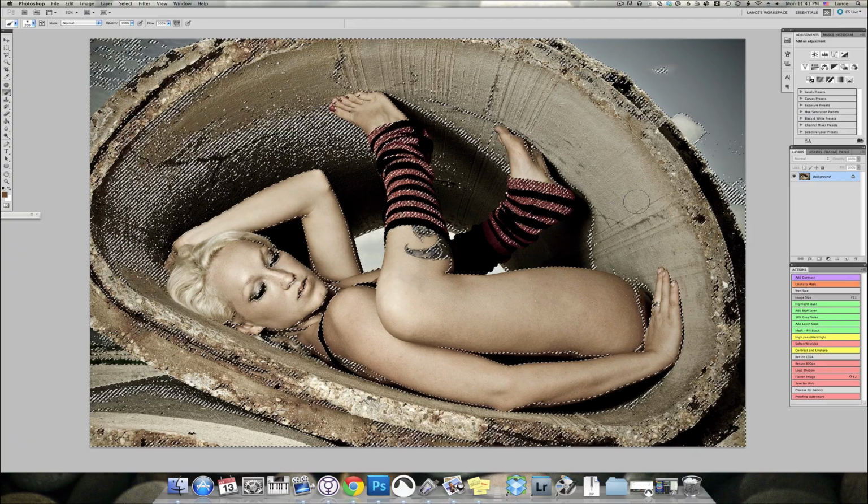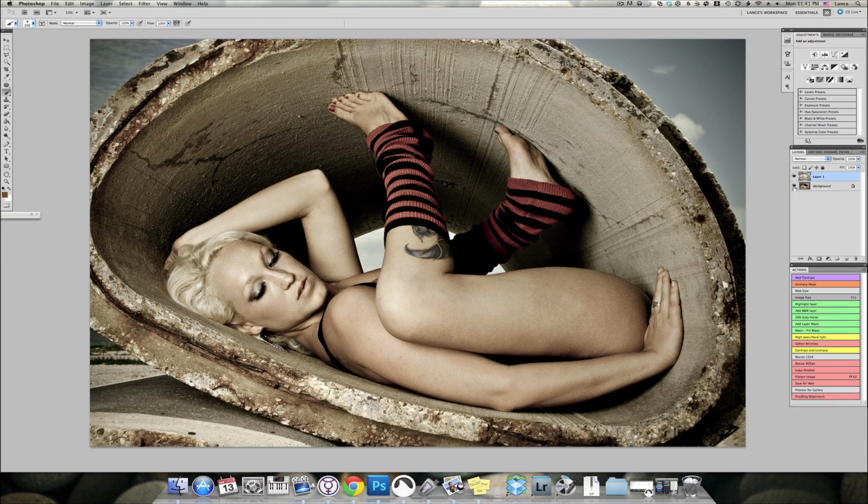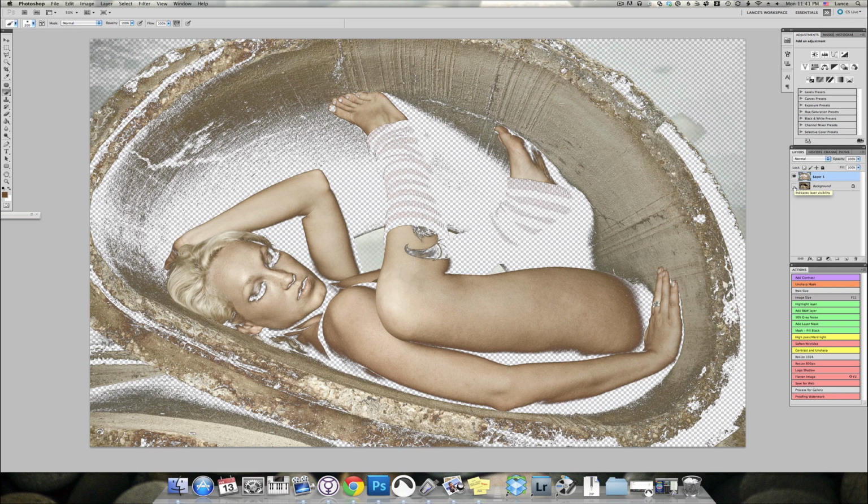So once I've got it where I want it, I'm going to select Command J to put this selection on a new layer. In Windows, I believe it's Control J. So if I come over here to the layers palette, as you can see, when I hide the background layer, the only thing that was applied to this layer is what was selected with our color range. And again, don't worry that this concrete tube here was also selected.